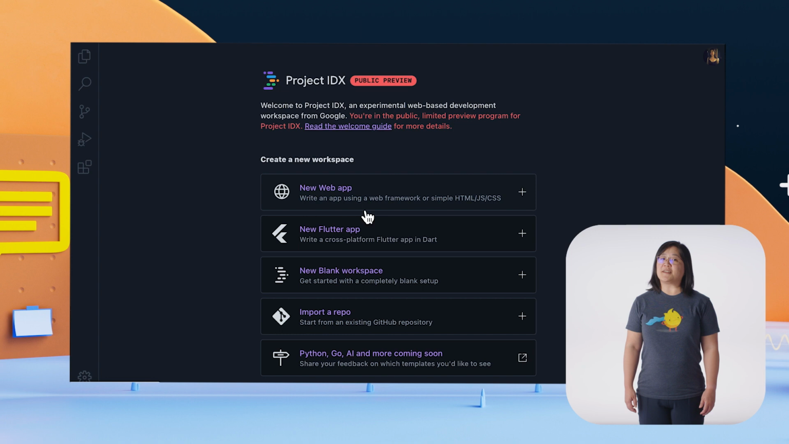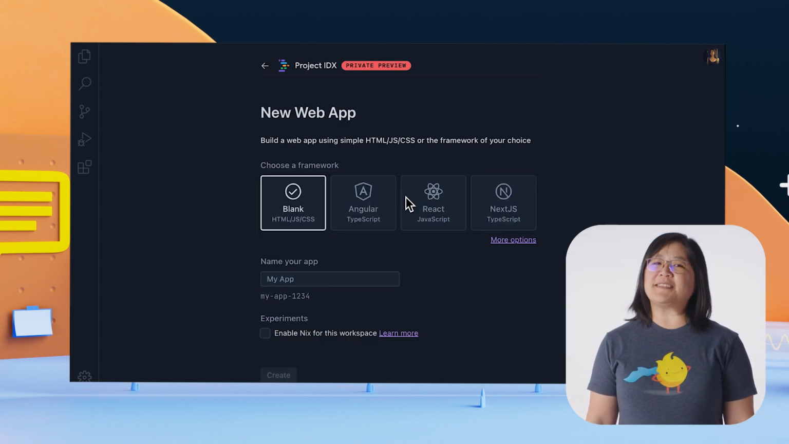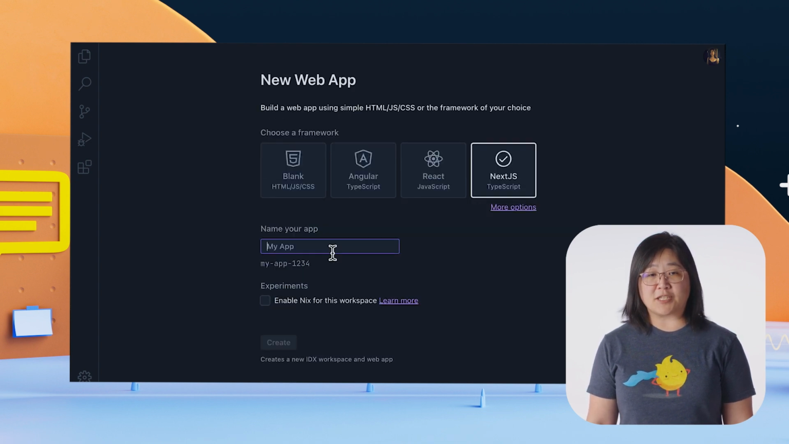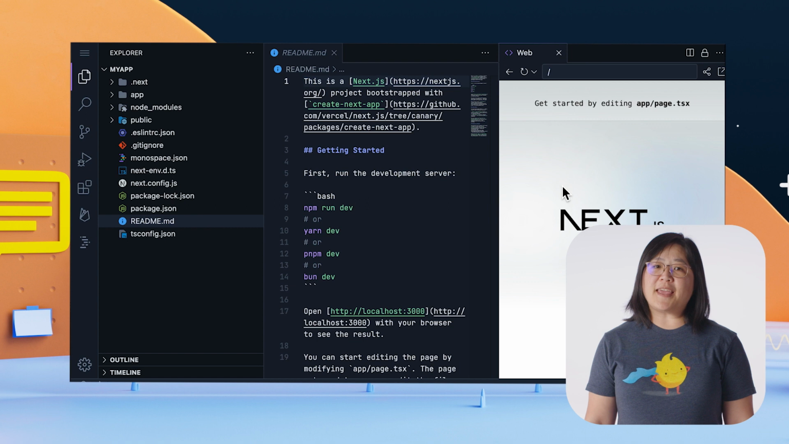Let's take a look. Project IDX offers a choice of starter template apps for various popular web frameworks. So let's say you decide to build your app with Next.js. Just select it from the menu and pick a workspace name. Voila, you've got a starter project all ready to build upon. Right out of the gate, you have a local preview of that starter. But this is just the default app that comes with IDX. Let's make it our own.